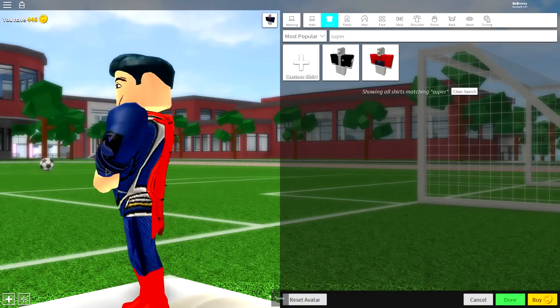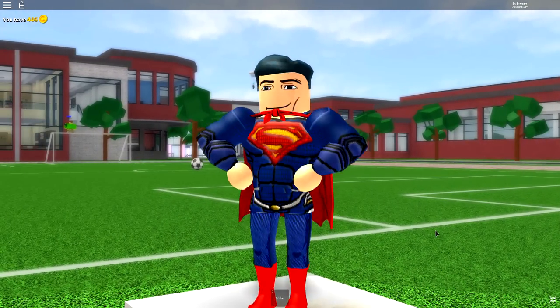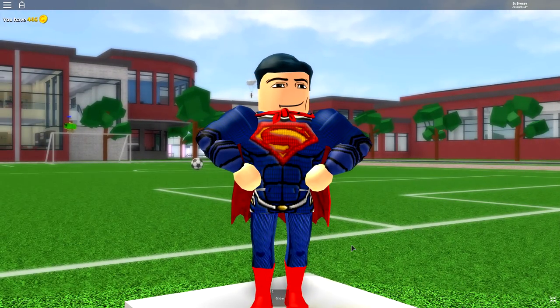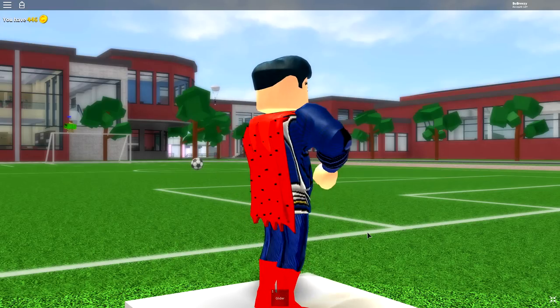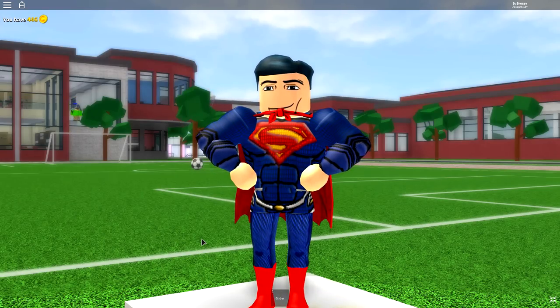So this is the finished result we are going for. It is the Man of Steel himself, Superman. And yeah, this is the best that I've seen anyone do so far. I just think he looks so cool.